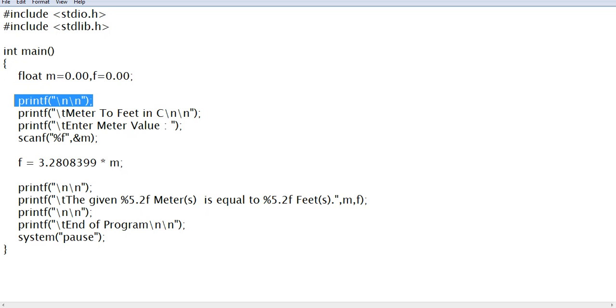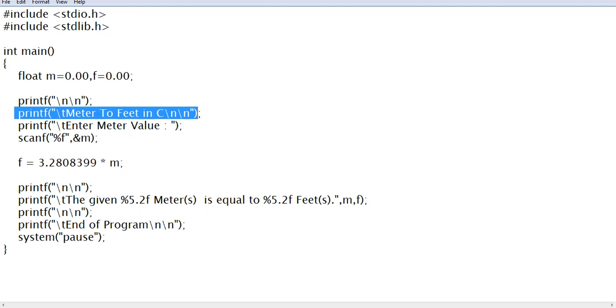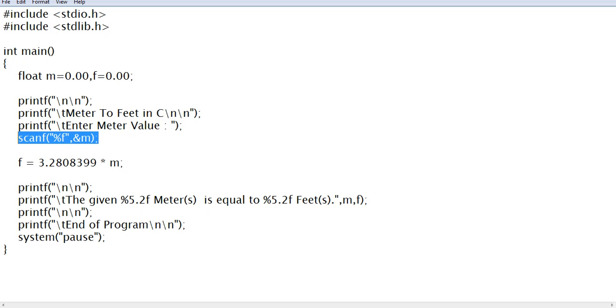printf new line, the title "Meter to Feet in C". printf "Enter meter value", scanf %f, &m, for the conversion to feet. 1 meter is equivalent to 3.28083338399. We simply multiply. New line here, printf "The given %5.2f", 5 decimal places to the left and 2 decimal places to the right, "meters is equals to %5.2f feet", comma m and f.